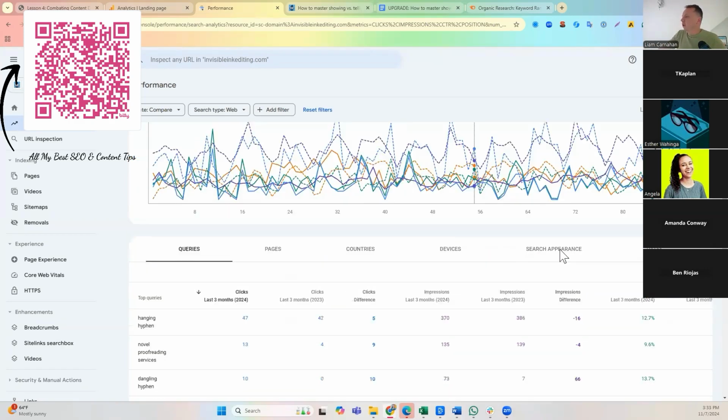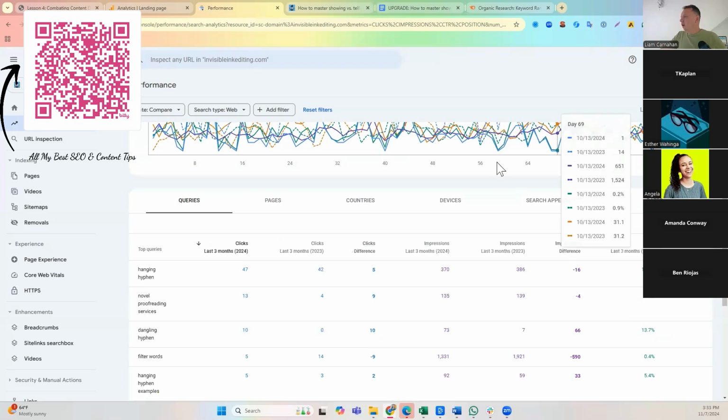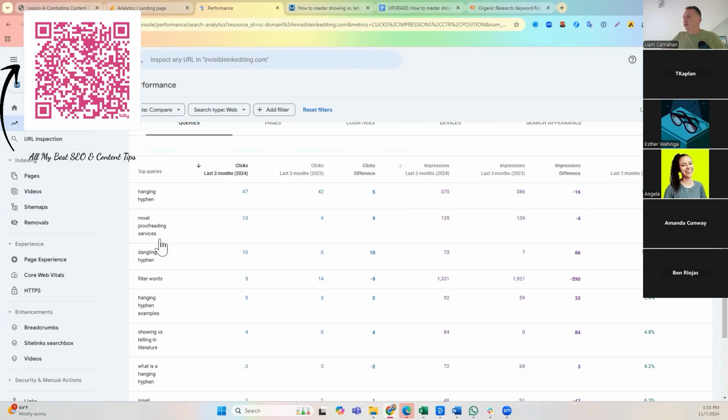Okay, so now what we see here is that if we scroll down, we can see some information about the search stuff that's happening on my site. And what you'll see is there's this column here called click difference. There's also an impression difference column. And this first one is showing me certain keywords that have lost. So here, look at that. Showing versus telling. Actually, it looks like it's been doing fine. Got 0 in the last month. Yeah, I lost 84.